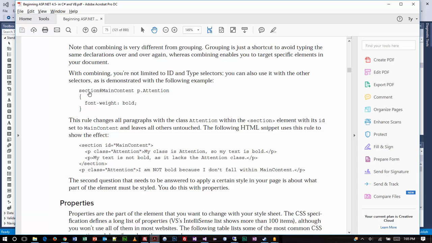And then let's take it even a step farther. So not just a paragraph inside of a section ID main content, but a paragraph with the class of attention. Now, purists would say, why can't I just go dot attention and be done with it? You can. But sometimes you don't want to apply it to everything that's got the class of attention, but only to a very specific one. So that's why you use very specific syntax. All that logic is really kind of up to you and how you're structuring your pages.